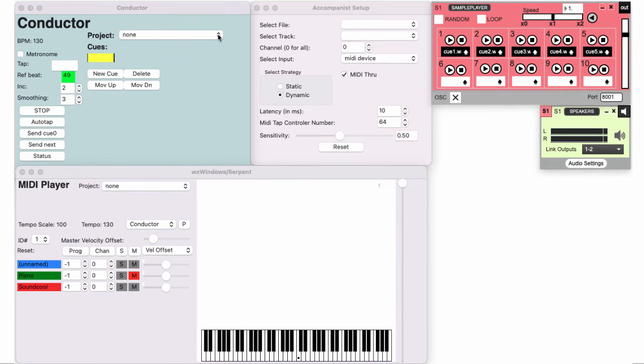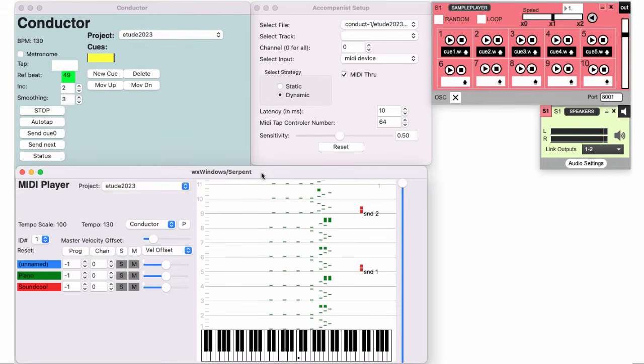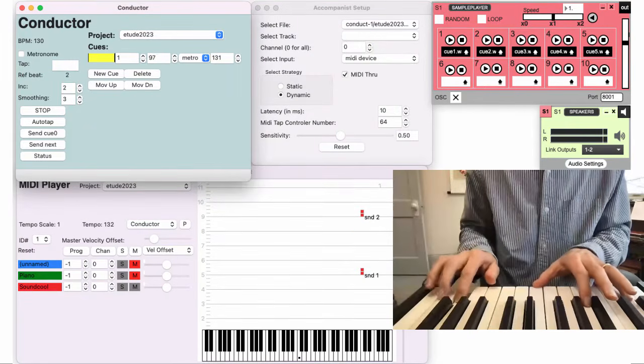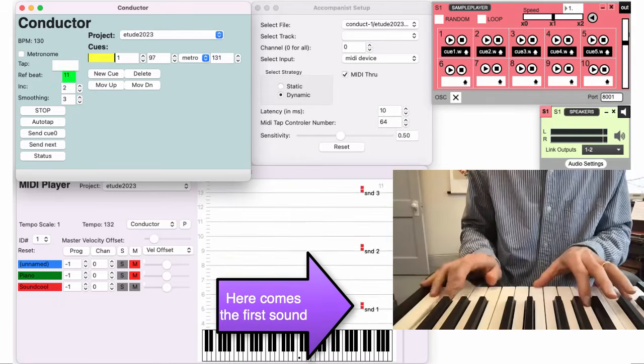Back at the conductor, I can select this project. Accomplice loads the configuration information and scores from a directory, and we're ready to play, so let's hear it. Listen for the electronic sounds that come in automatically.